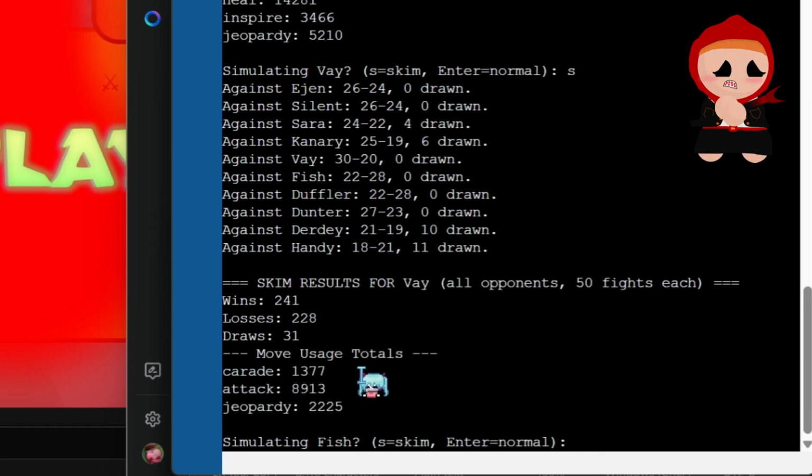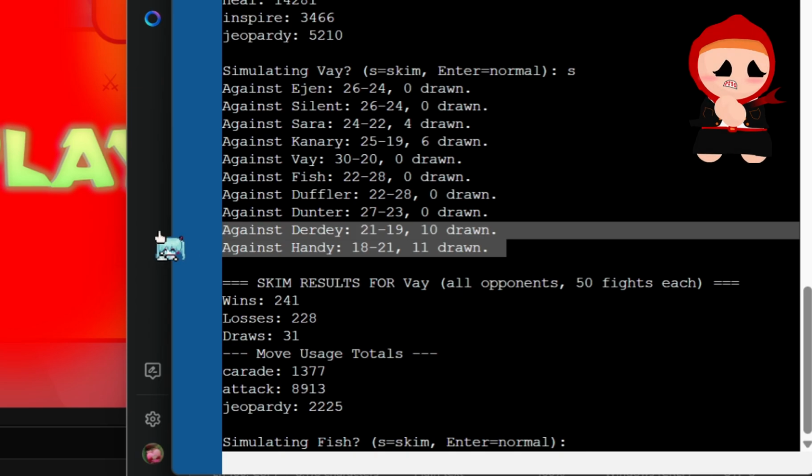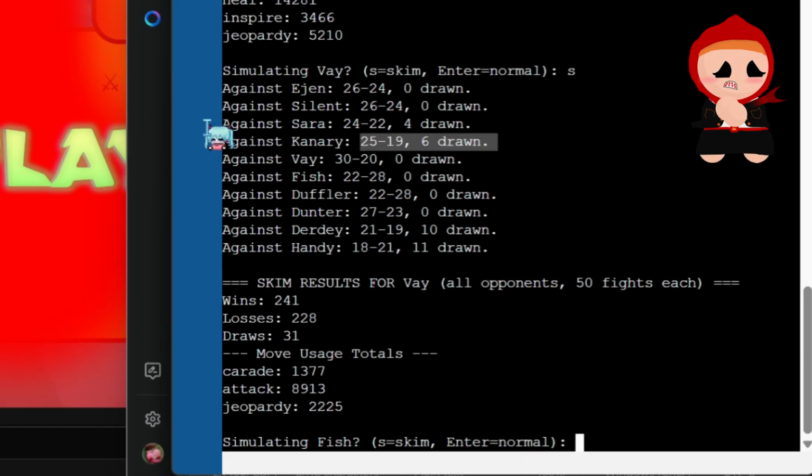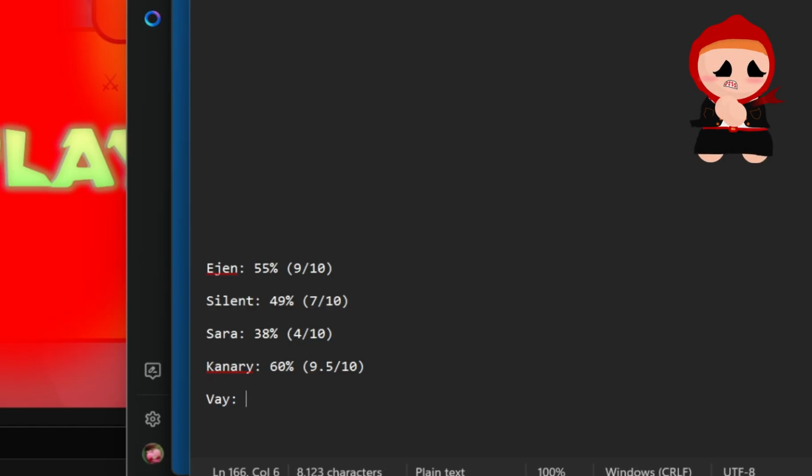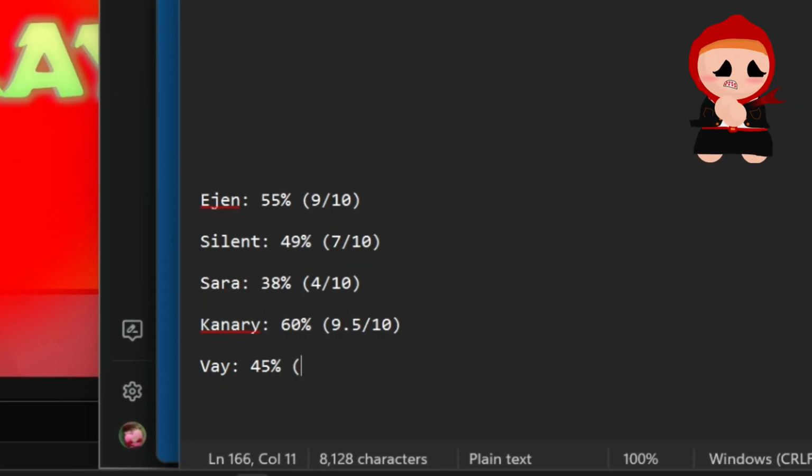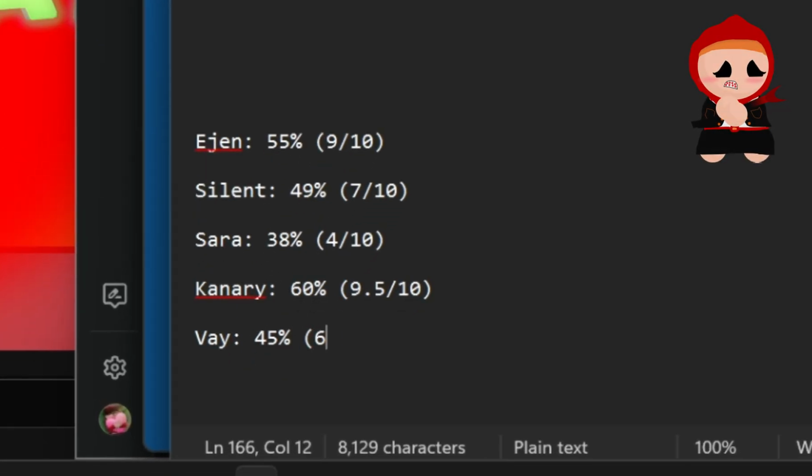And unfortunately, Vey has to play low risk against the healers. She just cannot utilize her Jeopardy that much, and so she just draws them. That's why she's able to get like 31 draws against Dede and Handy and the two main healers. Not super good, so I don't think she's gonna be that effective. I'm gonna give her a 6 out of 10.